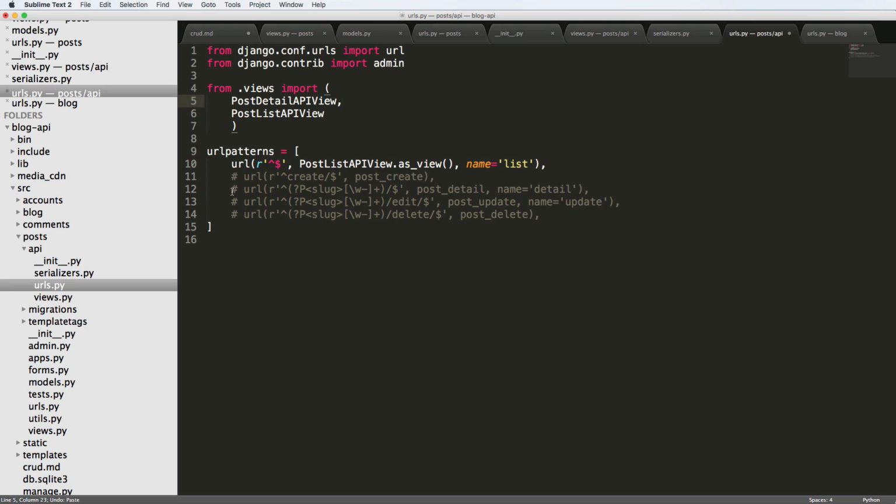And much like what we did before with the detail view, I'm going to uncomment this and do post detail dot as view. And then instead of slug here, I'm going to put a primary key. And then we are just going to put a digit here. So slash d plus. So this is the regular expression for getting a primary key. We'll explain how to change this in just a moment. But anyway, we've got this post detail API view as view.